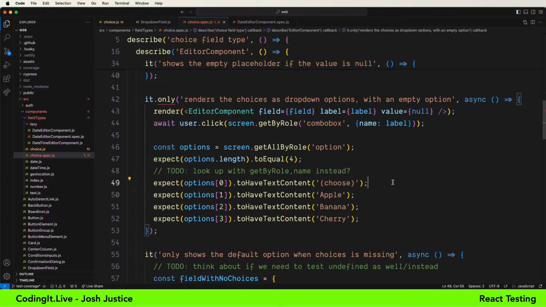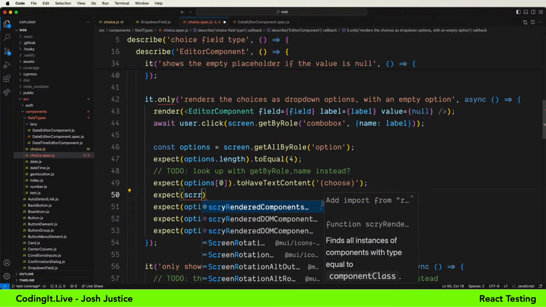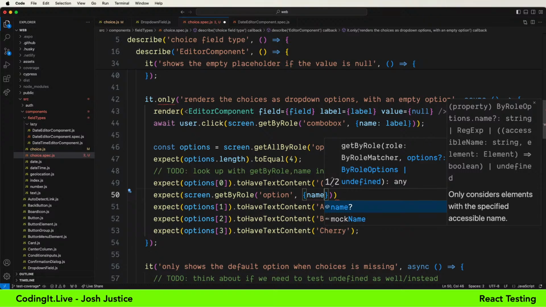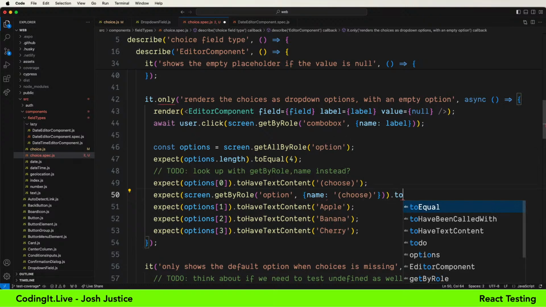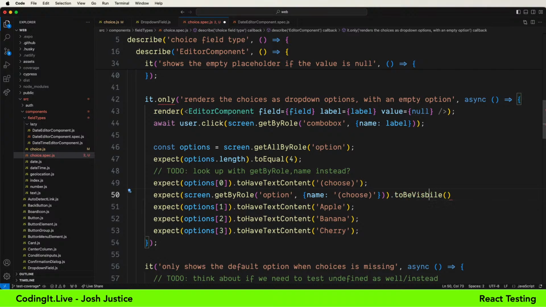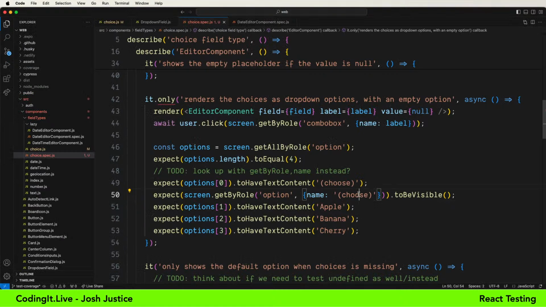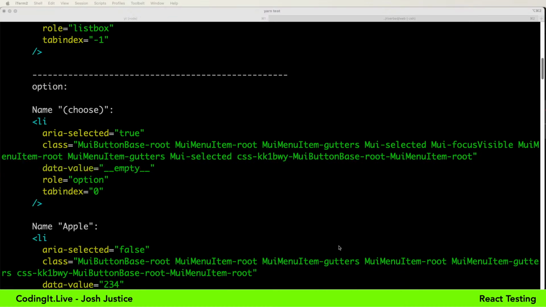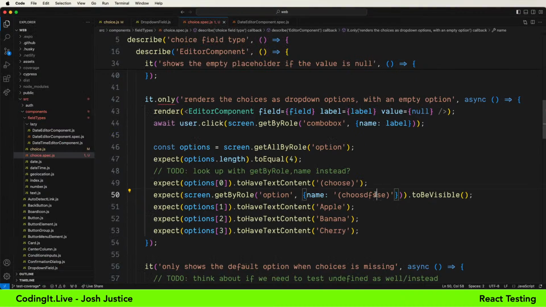It passes. What I'm thinking is if we said expect screen get by role option name choose to be visible. Let's see if that works. It does, and if I get the name wrong, it'll say that is not found. We have options name choose, apple, banana, and cherry. So that does catch it.